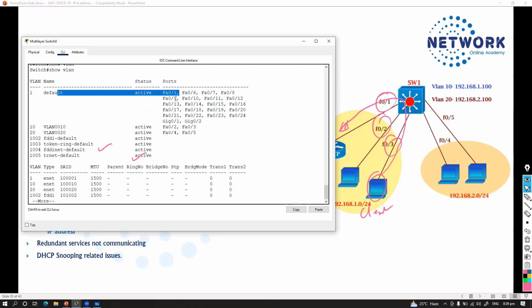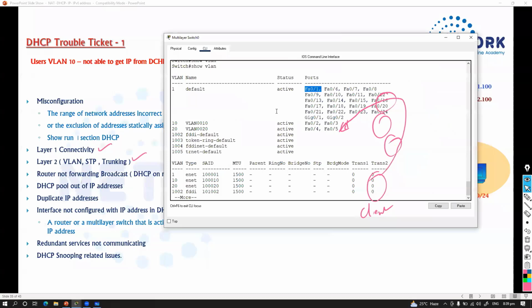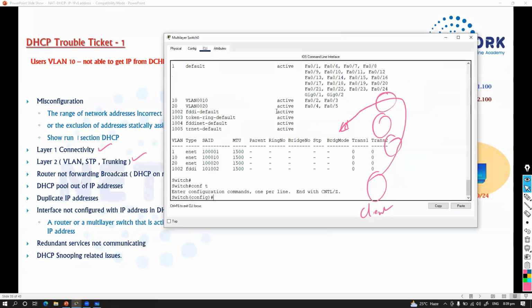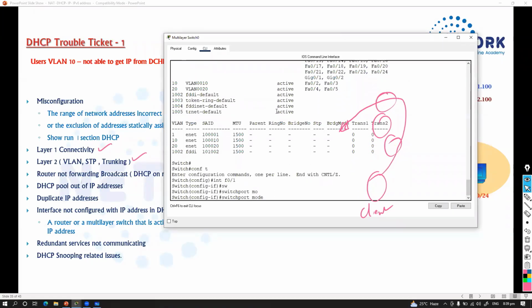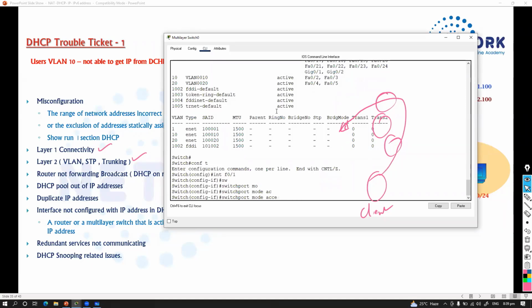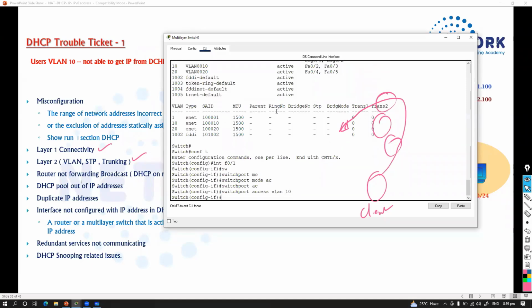If they're in different VLANs, the broadcast request is not reaching the DHCP server. So there is a port configuration issue here, which means port number 1 should be in VLAN 10, right? That's what we need to make sure.